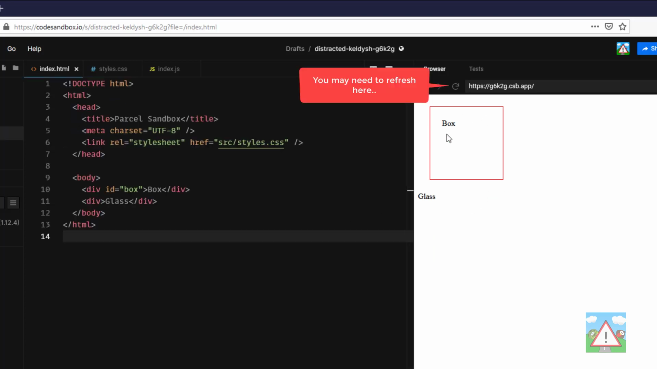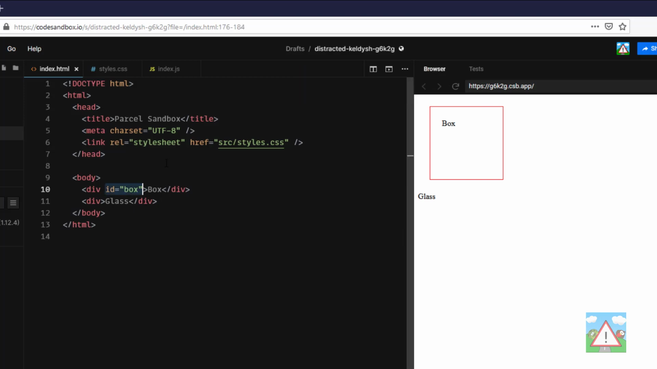And when I do that, you can see that now we have no red border around the glass. That's gone back completely to normal, but the box still is styled as it is. IDs can only be used though for one element. They're unique IDs for a particular element in your web page.